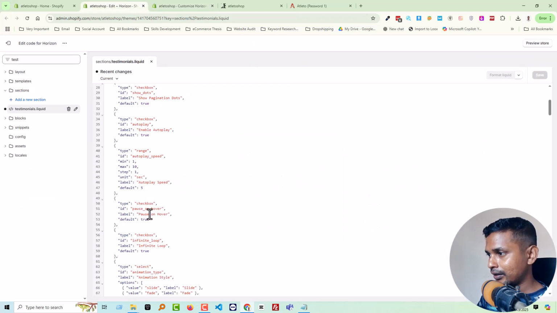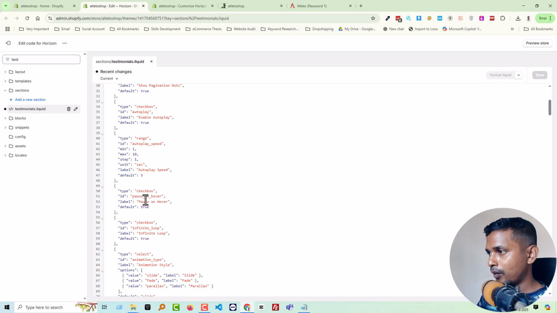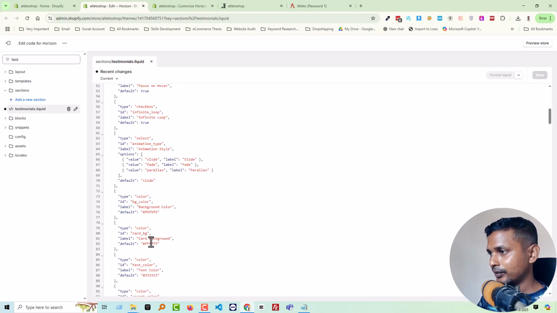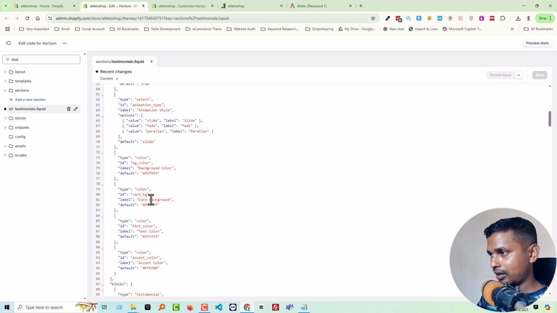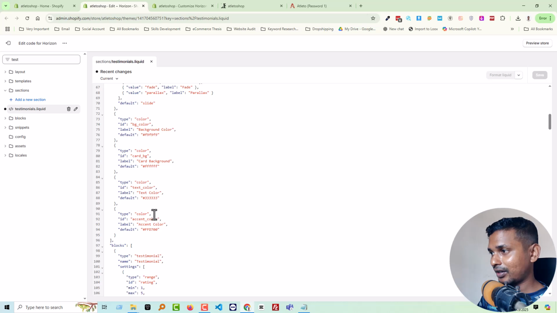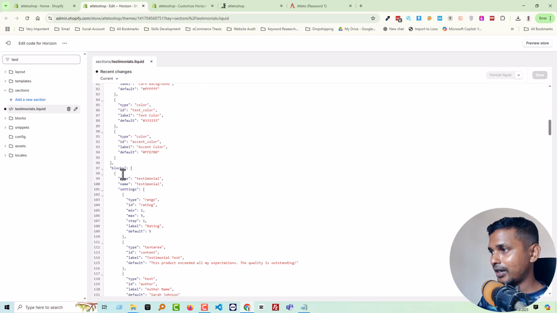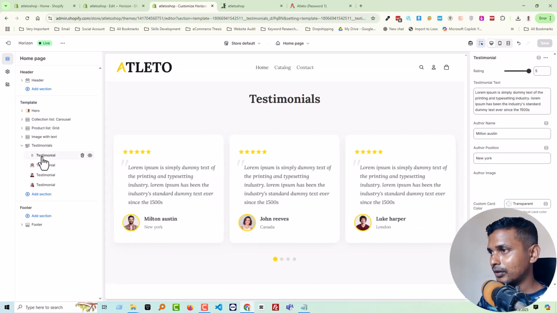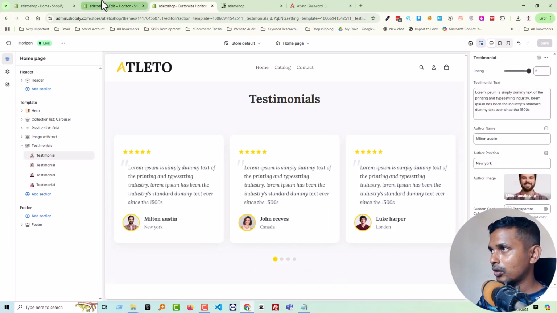Then infinite loop, pause on hover and select the slide option, background color, text color and accent color. And finally here is the block. Block means this one. This is the block.